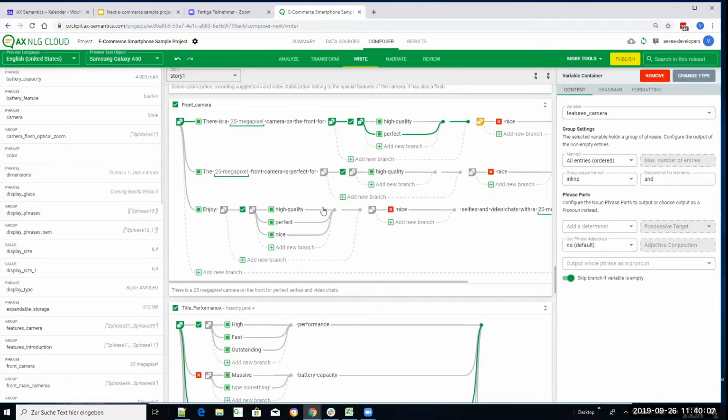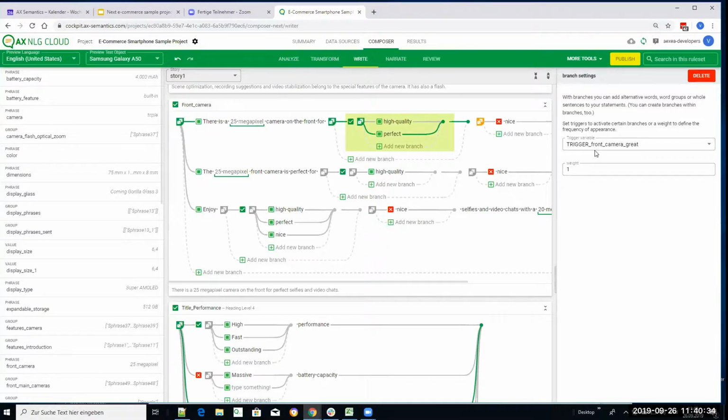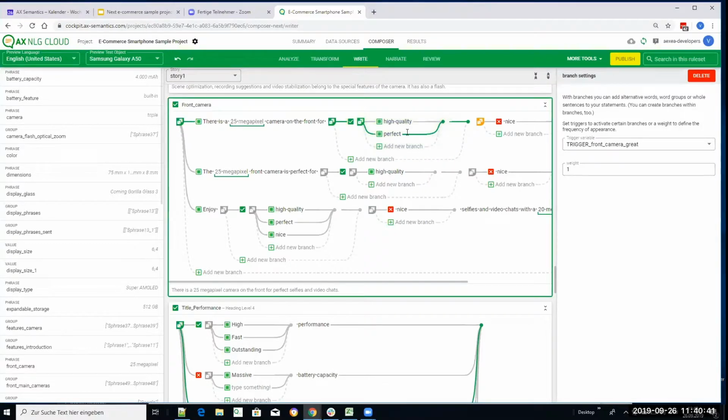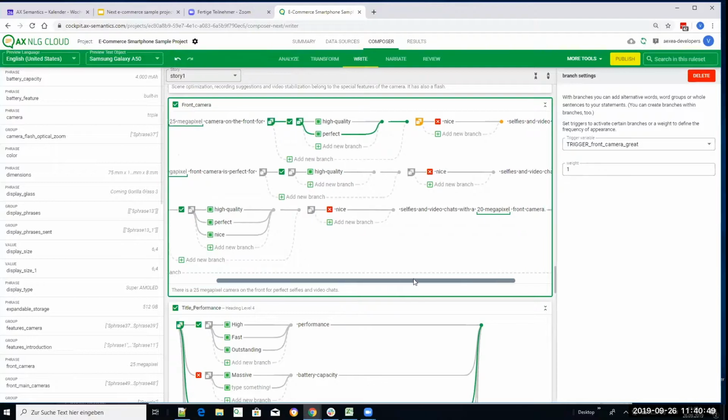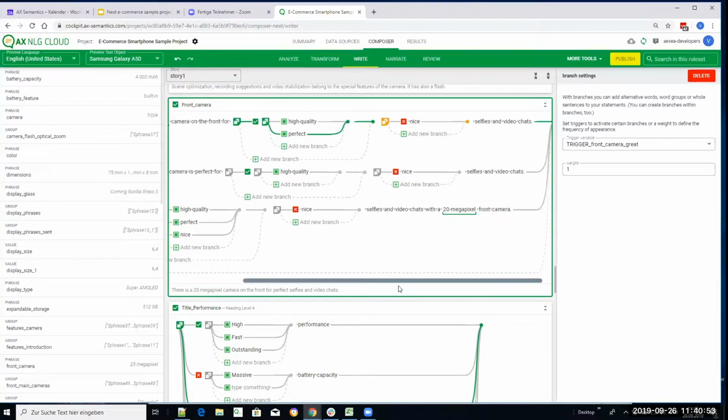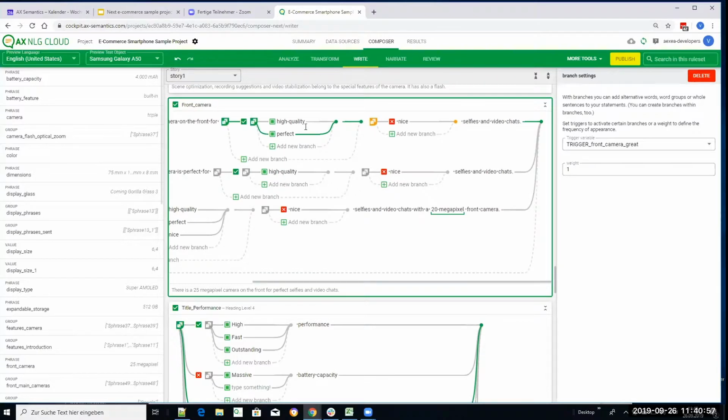Okay, the next sentence, front camera. We have 3 branches here. In the first container, we just mentioned the information from the data. So the value that is there in the data for the front camera will appear. Then we have a branch with a trigger. If it's a great front camera, then one of the synonyms will appear here. So one of the adjectives that describe the camera will appear. In other case, nothing will appear here. So we will have the sentence like on the front for nice selfies. So if it's not true, then an adjective nice will appear, nice selfies and video chats.